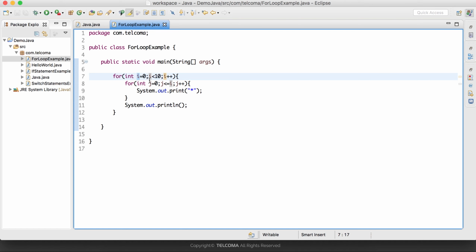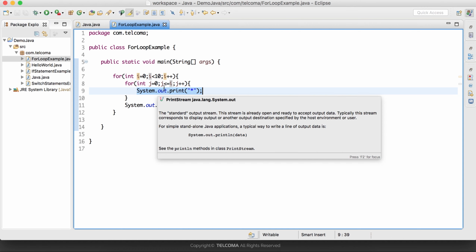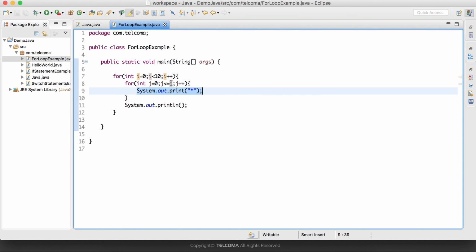Now the value of i becomes 1, and 1 is less than 10, so it will come inside the for loop. Inside this, j is equal to 0, 0 is less than or equal to 1. This is true, so it will print the star. Again, when the value becomes 1, 1 is less than or equal to 1, the value of i is 1, so it will print the star again. And when it becomes 2, 2 is less than or equal to 1 is false, so it will come out and go to the next line. Again, it will repeat the same sequence.